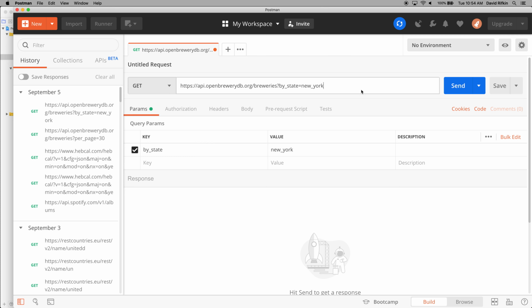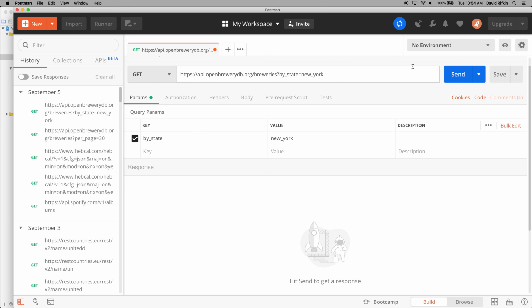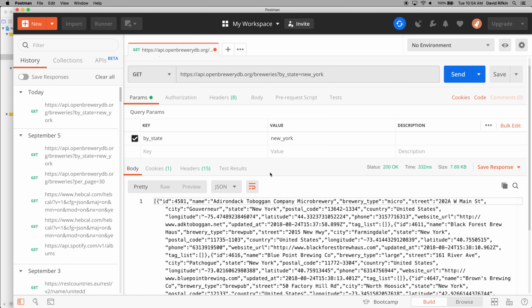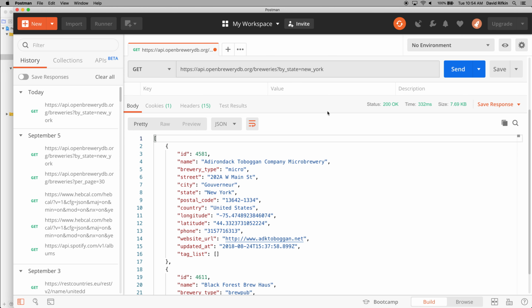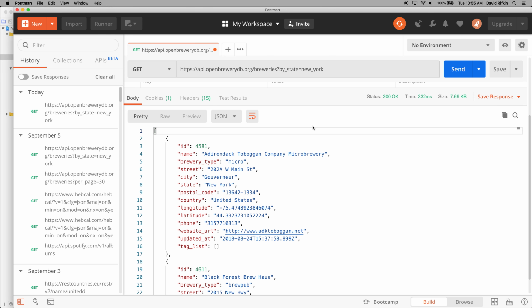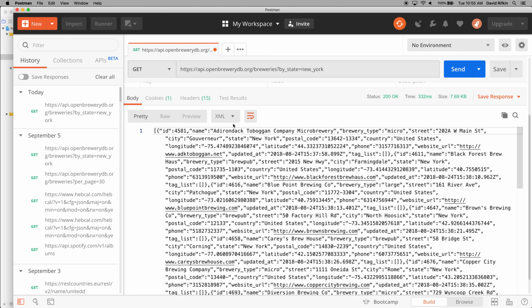Let's look for, we've used this before, let's look for all the breweries in the state of New York, or at least 20 breweries, I think there are. What's the representation of the state that we received in this GET request? Yes, I agree, it's JSON. That's denoted here. Let's see if we can represent it in a different way.